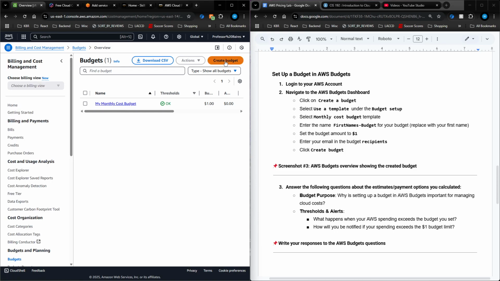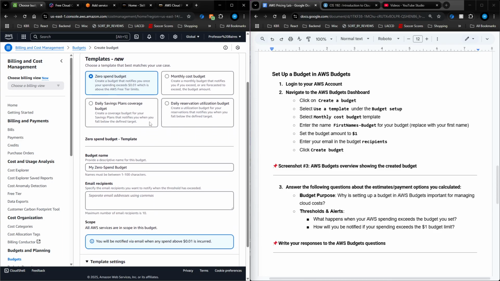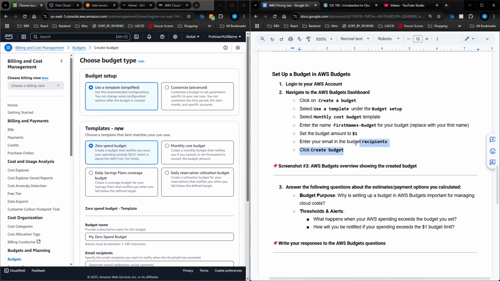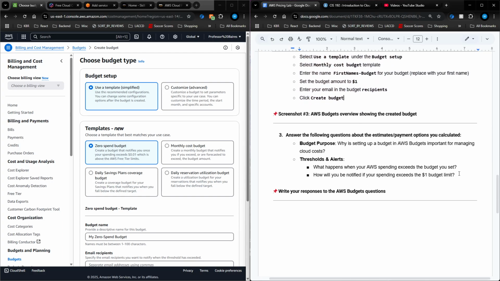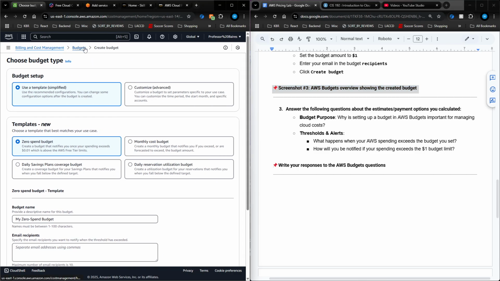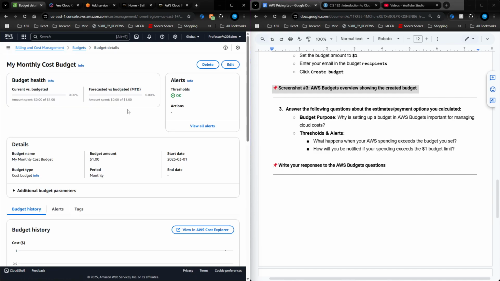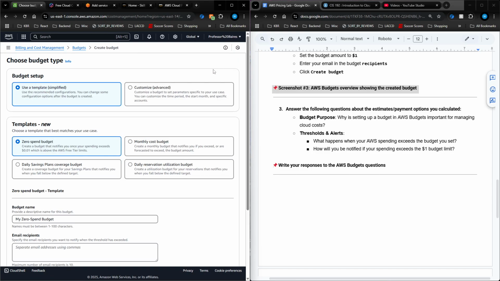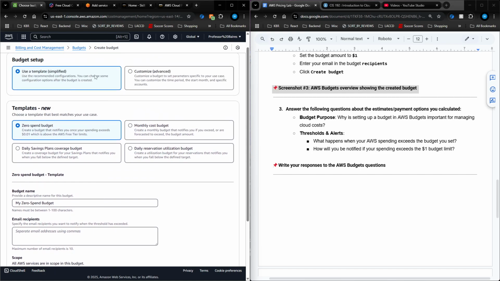You can see I already created a budget. You're going to create one. You're going to follow these guidelines here. You're going to create a $1 budget and then answer some quick questions about the utility of budgets. Write your responses to your budget questions and then, of course, take a screenshot of the created budget. Ideally, the screenshot should be of your completed budget like this, with the details there. You could also take a screenshot as you're creating the budget, showing the different parameters you set. That's also fine. Either one works.